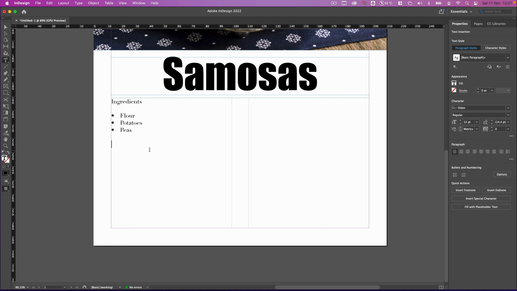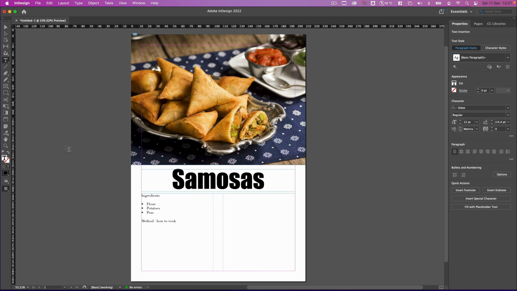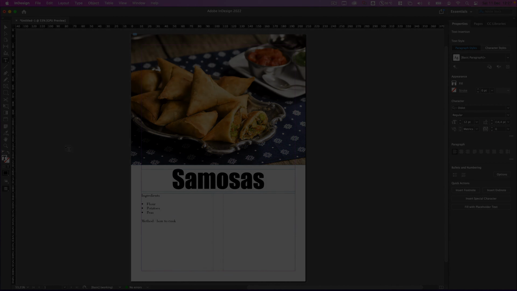And then after that, you might do the method or how to cook or however you're writing your recipe and continue to write through all the way here. And the really cool thing is as you write in this column over here, it will automatically go to the top of the next column. So you don't have to worry about fitting your text in or anything like that. Let's just delete that. Let's zoom out. And that, you guys, will get you started really quickly in making a really beautiful page on InDesign to make it look amazing and to make people want to cook the recipes you've written down.